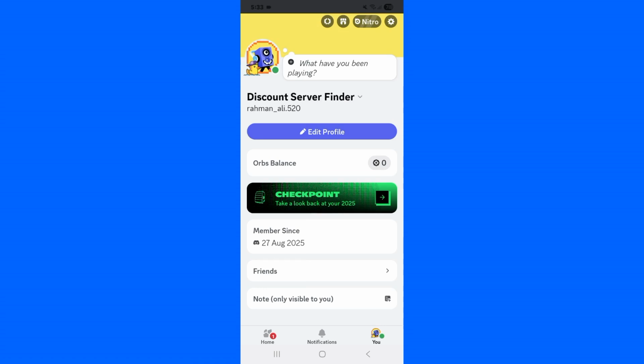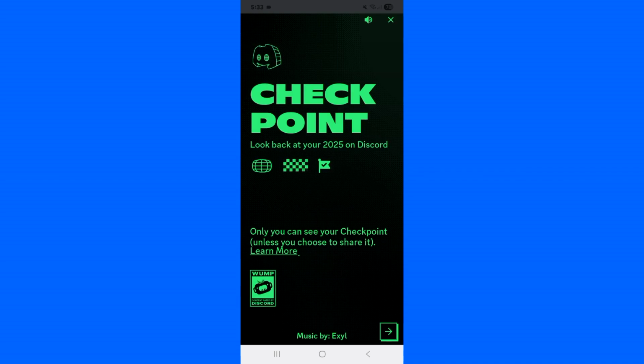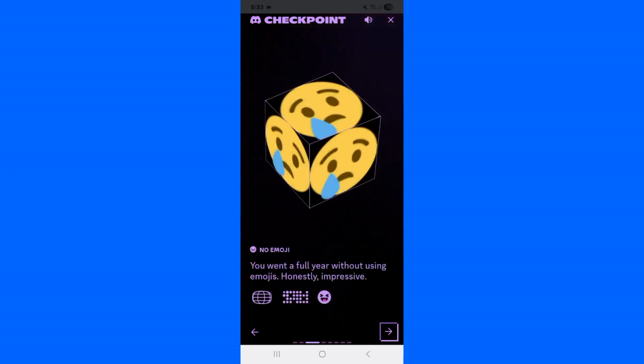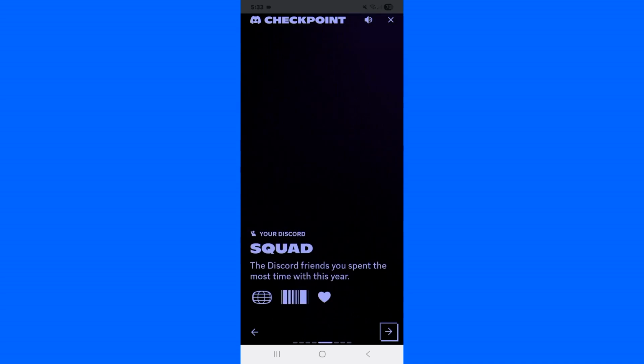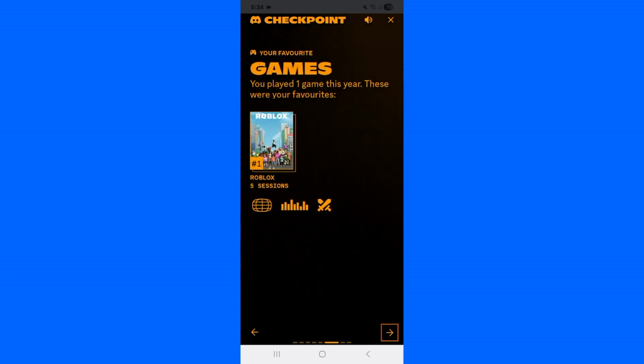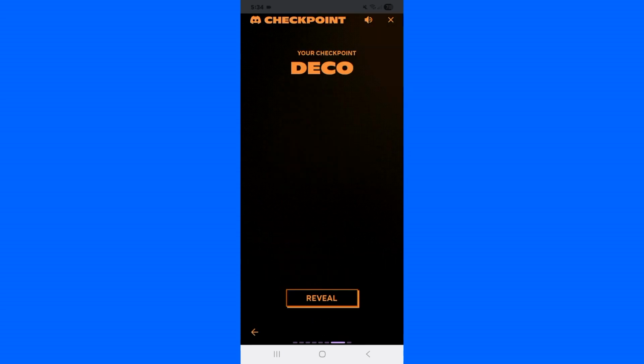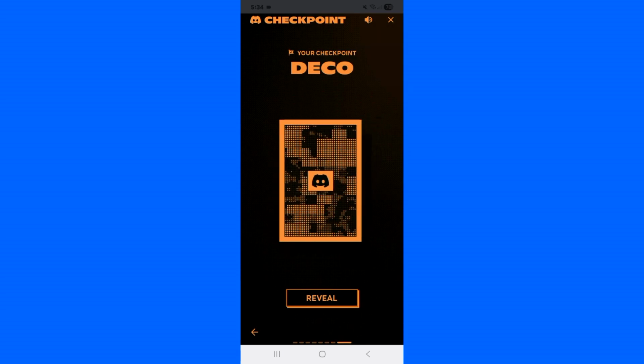So if you want to know your checkpoints on Discord, you need to simply tap on this green arrow, and now here it will display all my checkpoints of 2025. Here I just want to tap on the next arrow a few times until all the pages are completed. So now I can easily find my whole 2025 summary in this checkpoint.